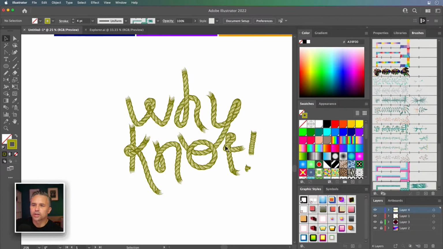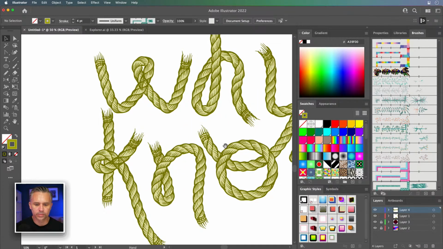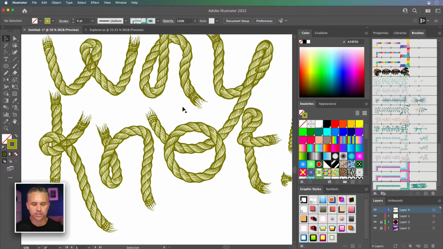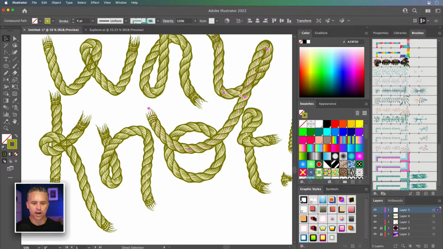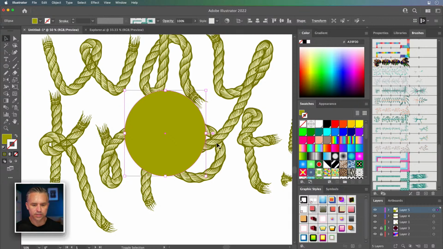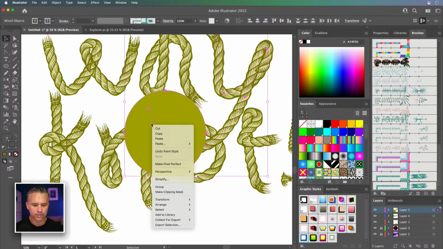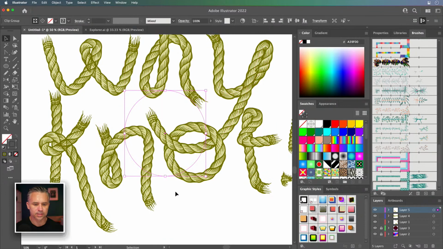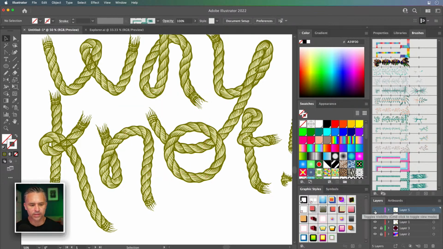This T needs work. It's the rope from the Y go through the O. Okay, so this is going to get kind of tricky. But this is what I would do. I would take this, copy it, put it on top, and then mask it out. Clipping mask. Right? So now we have this one on top.